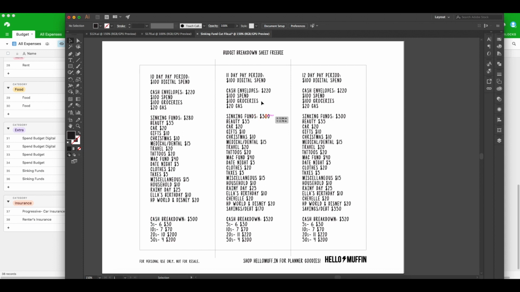So my sinking funds are $300 for 11, $300 for 12, and $280 for 10, just because this is a smaller paycheck. So I just kind of lopped off $20. I don't show it in my budget thing over here, but that's just because it's only $20, and I'm not going to make a ton of different lines here for just this one pay period.